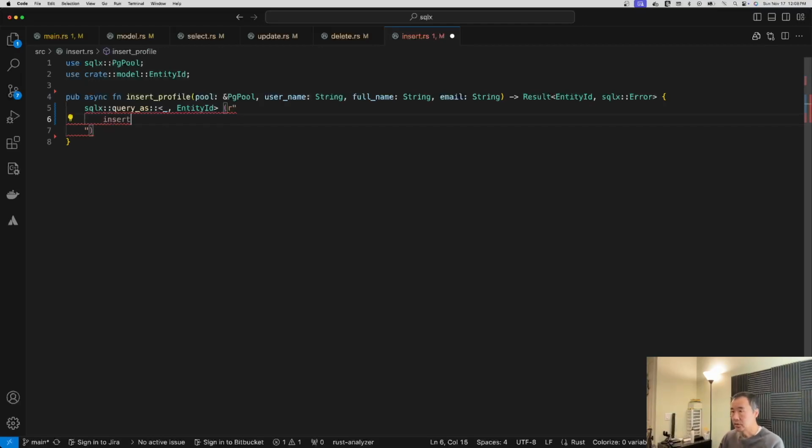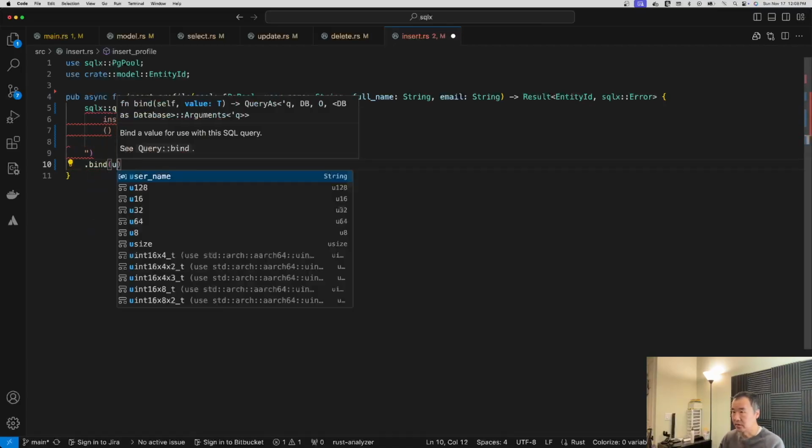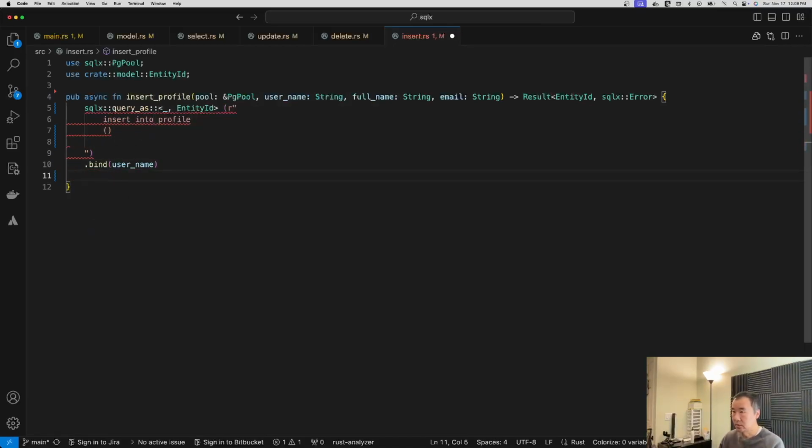All right, so we do insert into profile. Let me just get rid of all of this, the squigglies.